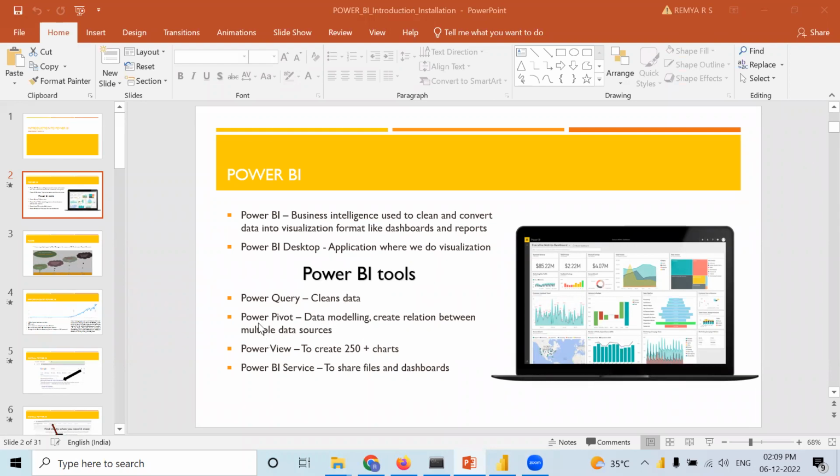Next thing is Power Pivot. Power Pivot refers to data modeling, like creating relations between the different tables that we are uploading in Power BI. Next thing is Power View. Power View means Power BI has different visualization charts. More than 250 charts are there in Power BI.